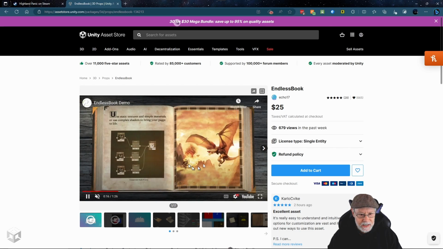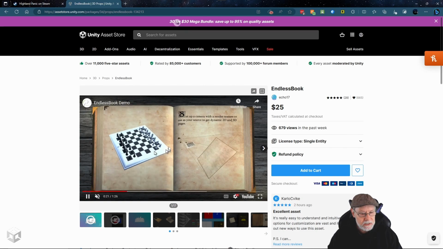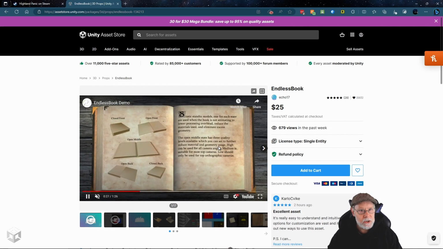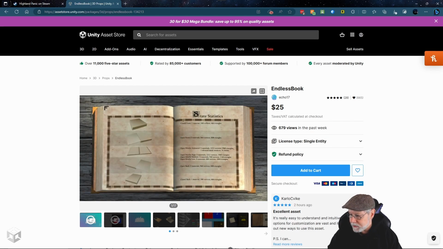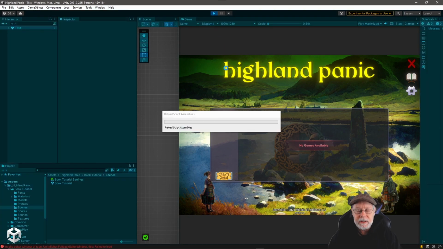You've got animations and stuff you can include in there using basically a render texture for that. But I'll go into that in a little bit more detail when I show you how I implemented the tutorial in my game. And so to show you that, I'm going to jump over to Unity and I'm just going to hit play and show you the tutorial that I've come up with using that asset.